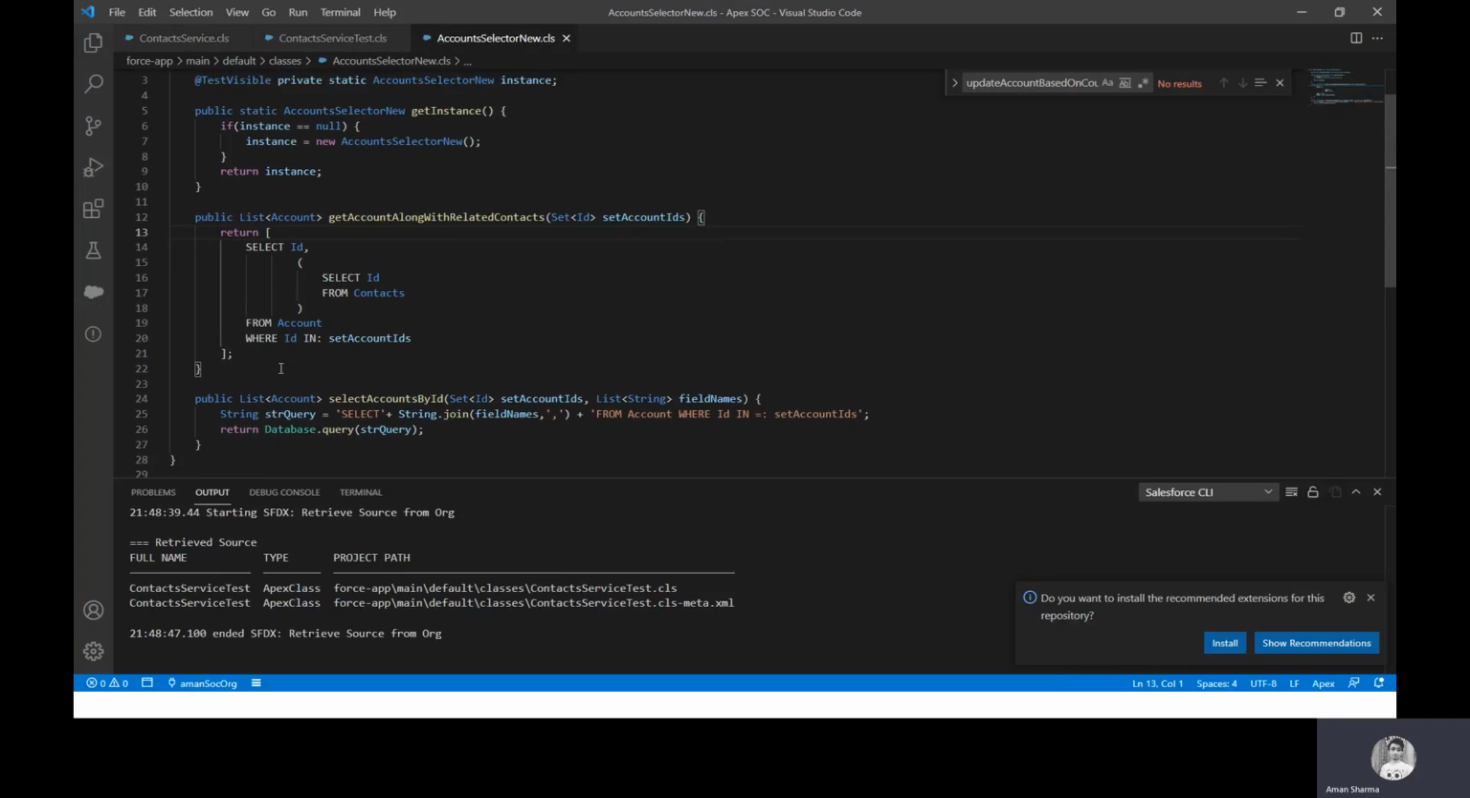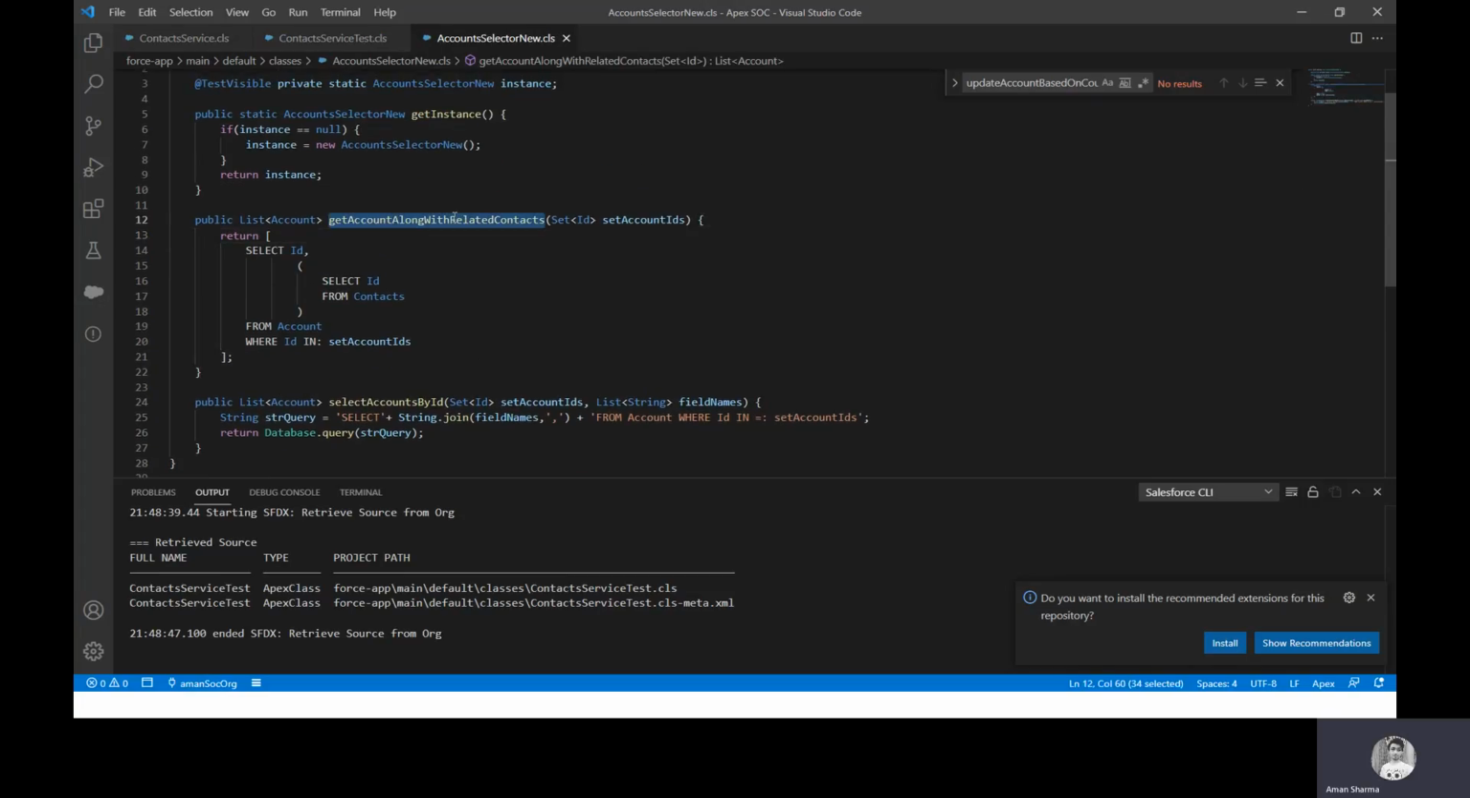Another thing is whenever we write test classes for selector, we always need to perform a DML to verify that the database is actually returning the data correctly. In this case, we won't mock the selector calls, but we will actually write unit tests for that, by creating data for it, so that it verifies that the data being returned from the database is correctly returned.